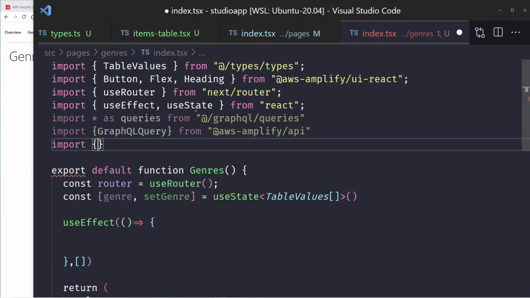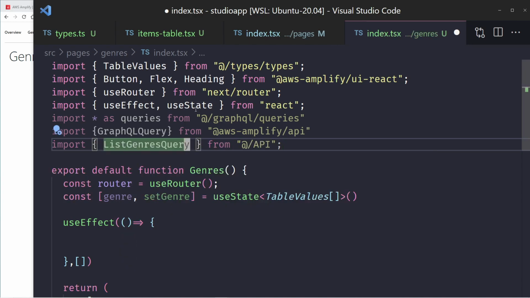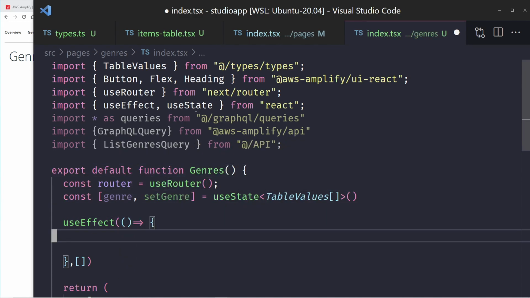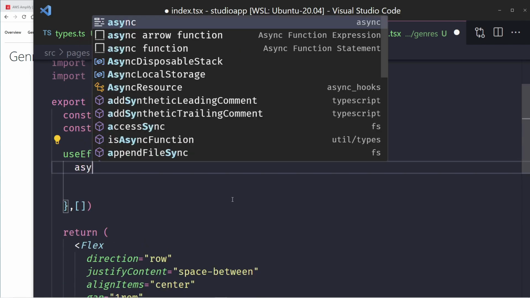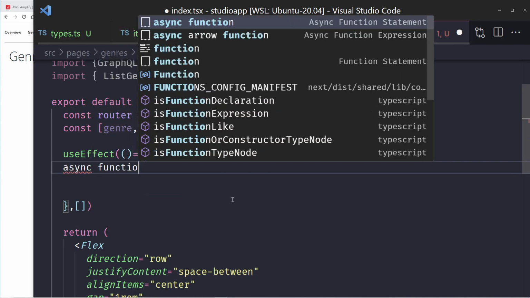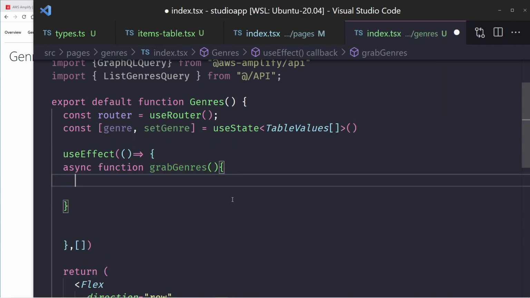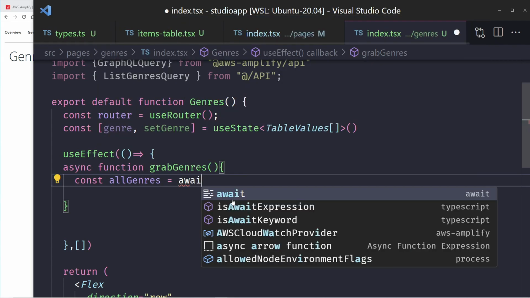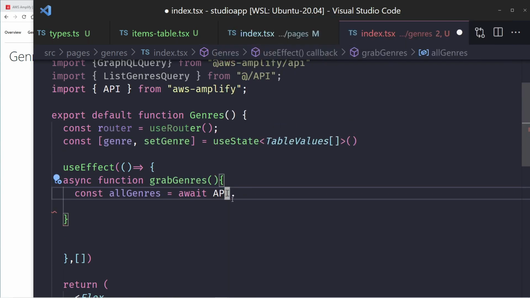And I need to list some data. So I'm going to get this list genres query from API. Let's see how this works. So inside this use effect here, I'm going to create an async function. I'm going to call it grab genres. And inside here, we're going to grab all genres. And we're going to use our API. So we have API. Now I haven't added this in yet, so I can import it in.